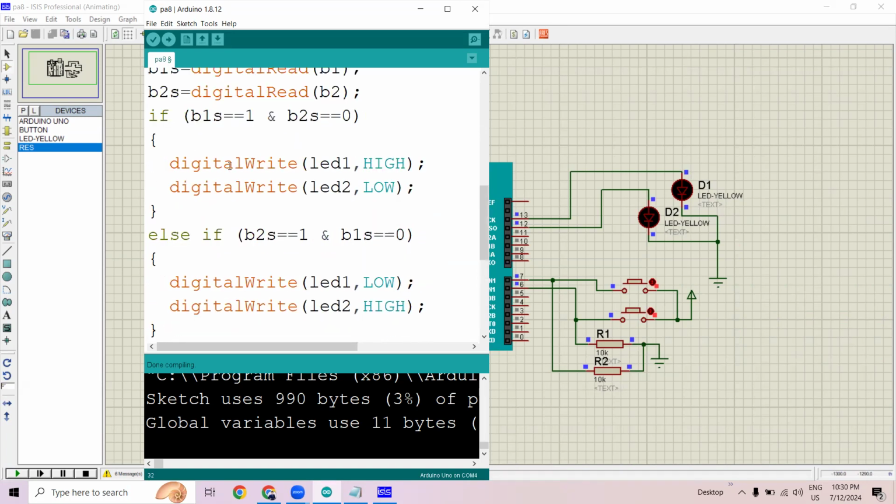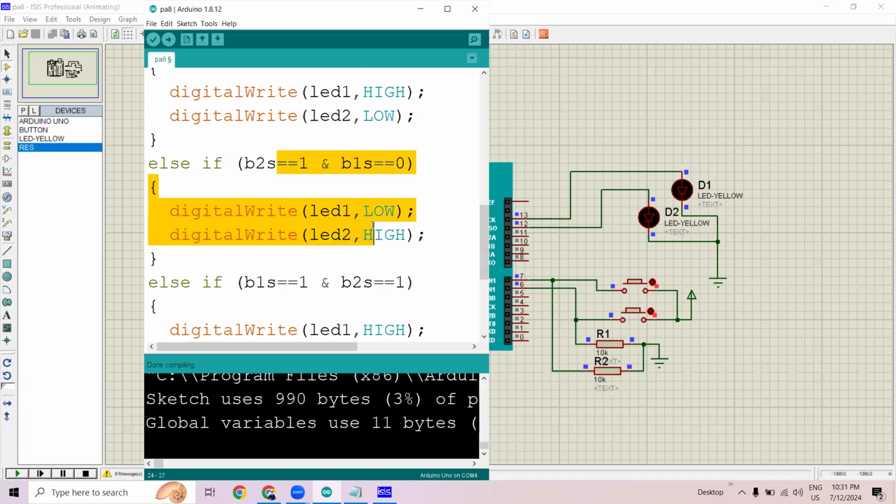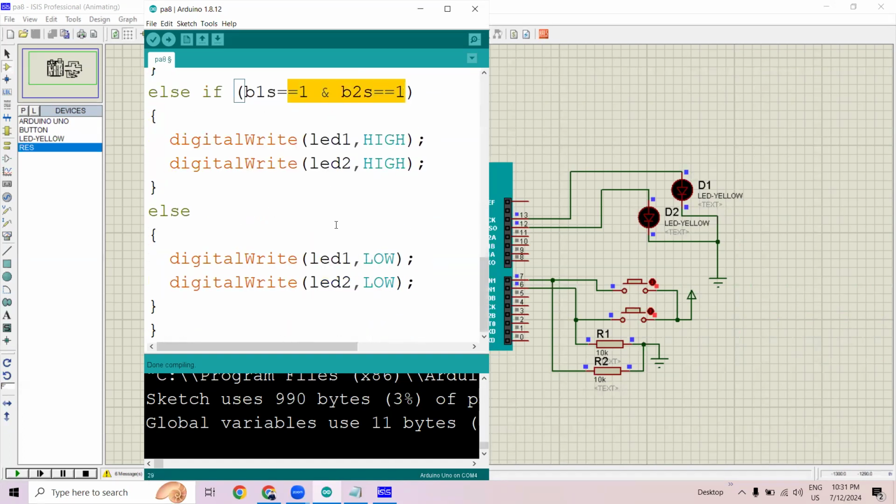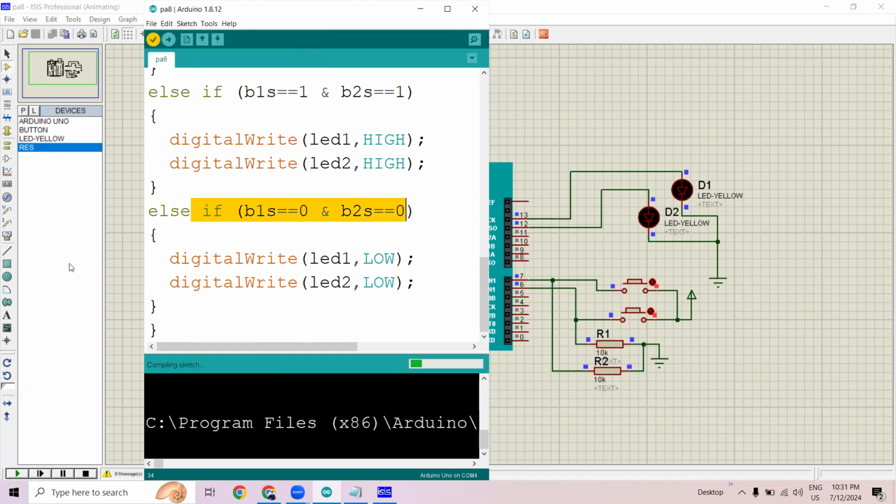So now we have four different conditions. We are mapping first LED with first button, second LED with second button, both LEDs with both buttons, and both LEDs off when both are off. So here, the else will work perfectly. And if you want to write the condition, you can add if here. B1S equals 0 and B2S equals 0, then both LEDs are off. So we can do it this way as well. There is no problem. Let's export the code and check how it is working.